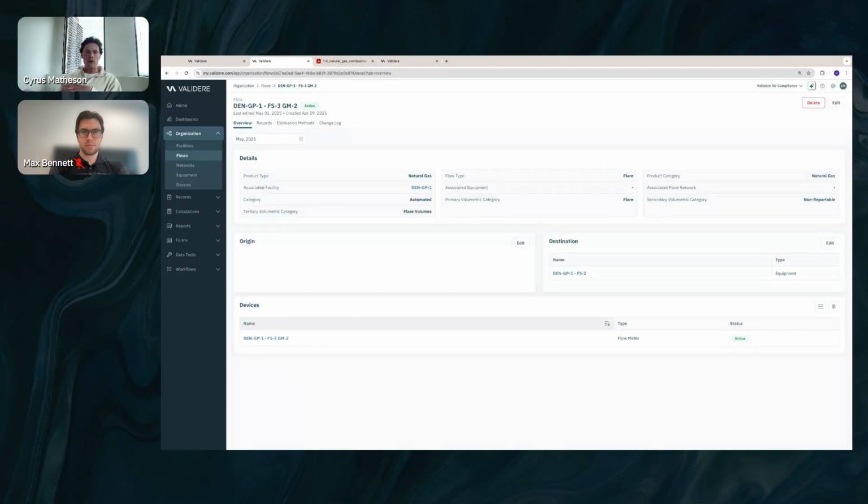Devices within the Validere platform you can think of as sort of gauges or sensors. It's anything that has a real life counterpart that's probably collecting real-time or time series style data. In this case, we have a flow meter style device, and this is basically taking volumetric data about what's being fed into this flare on an hourly basis.